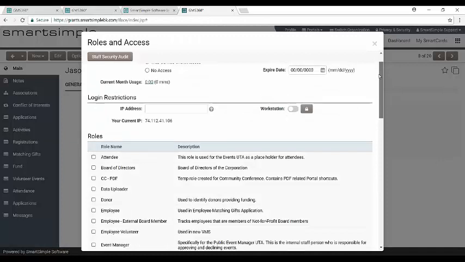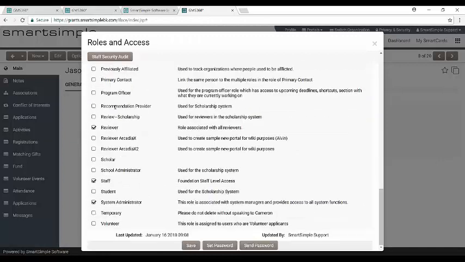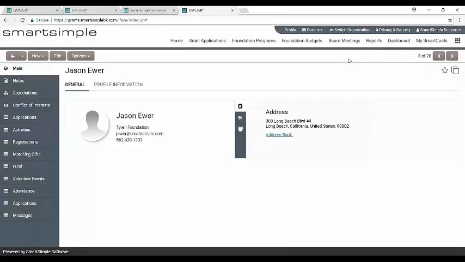So if you go into roles and access on his contact record, you see he has 3 different roles: reviewer, staff, and system admin. So you can definitely assign the same person to multiple roles, and normally it's more permissive. So if you have someone with the system admin role and that same person has a role that has less permissions, the system admin role would take precedence, and that way it kind of reduces any conflicts or anything.